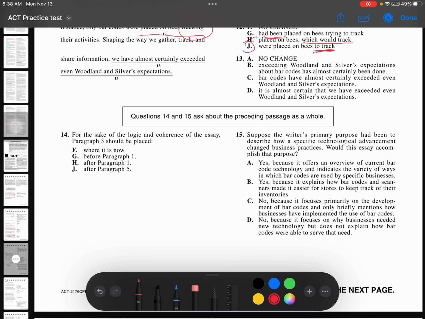Shaping the way we gather, track, and share information. We almost certainly exceeded even Woodland and Silver's. We have almost certainly exceeded Woodland and Silver's. It sounds fine, but let's look at the options. Exceeding Woodland and Silver's expectations about barcodes. Shaping the way we gathered and share information.